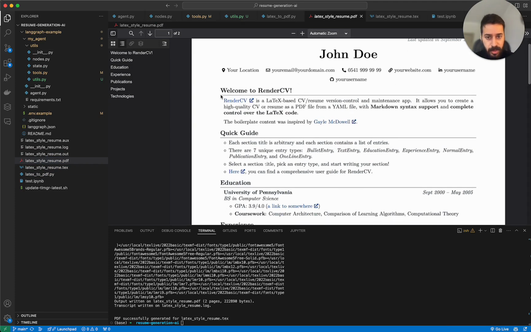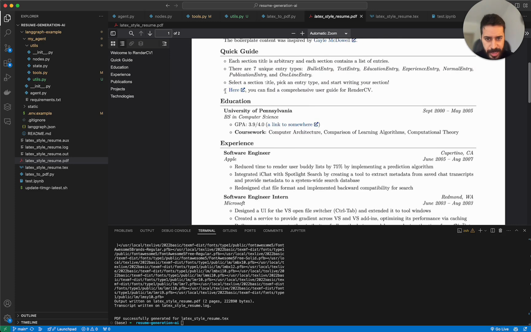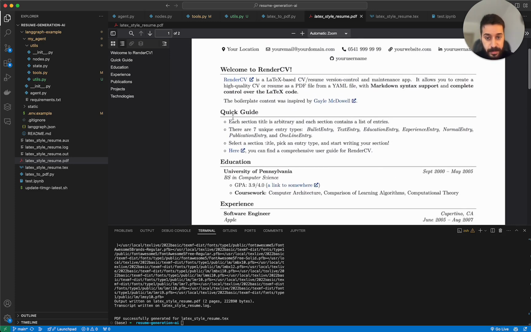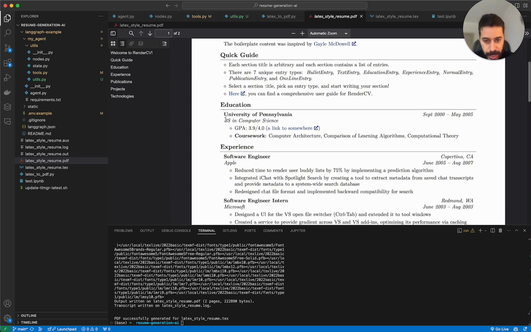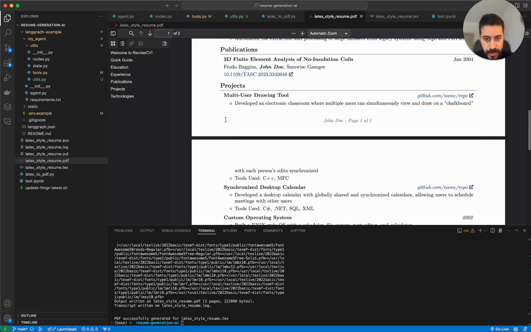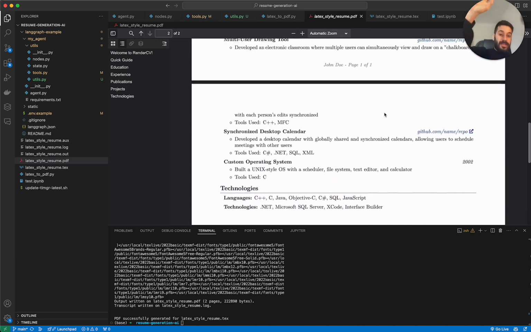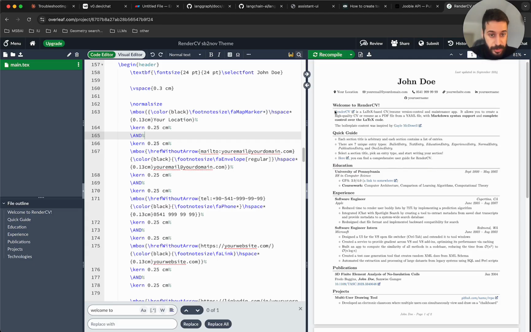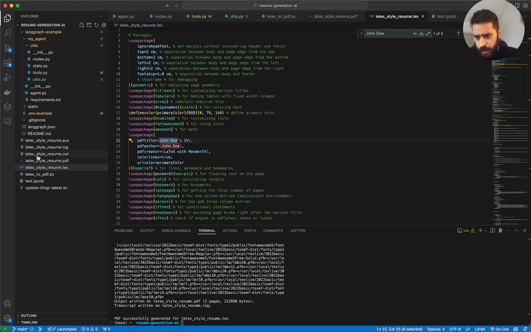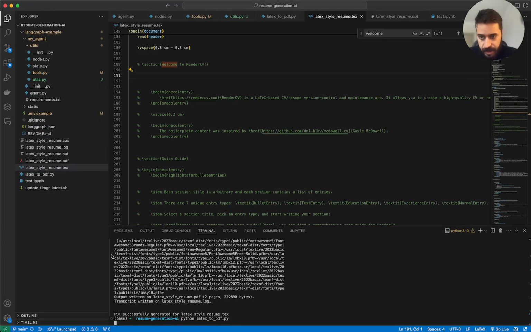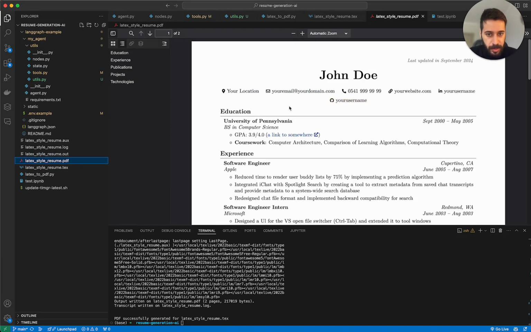So what I'm going to do, I'm going to remove these, and I want to just add education, experience, maybe just an overview, education, experience, publications, projects, and technology. So this is basically the template that I'm going to be using. So first thing is that we need to remove this welcome to RenderCV and the quick guide. Let me just render it again, and here we go. So now we have education.